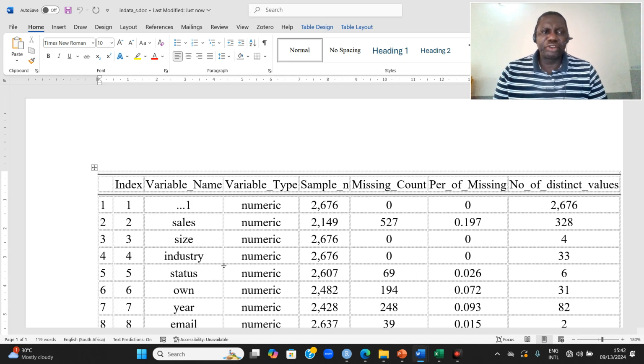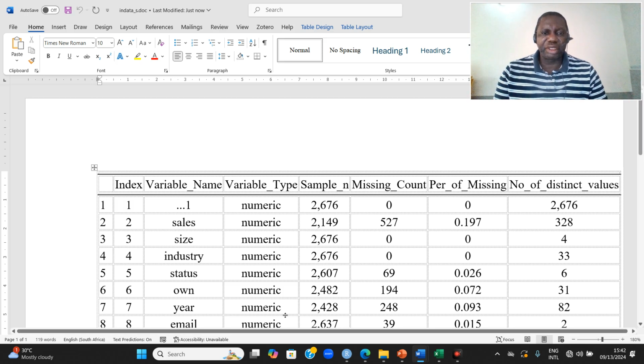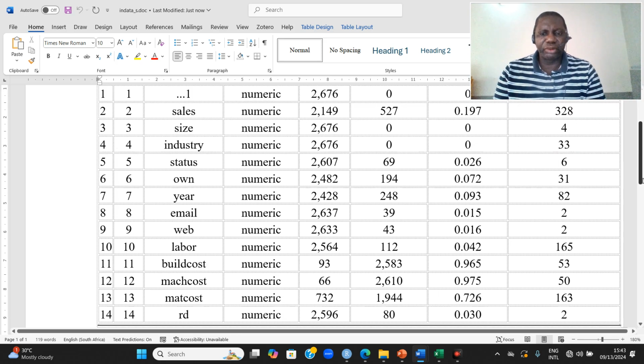By the way, I think I should just say this. The data is extracted from World Bank Enterprise survey. I think that's a 2013 survey. Data is for Nigeria. And it covers 2,676 firms.